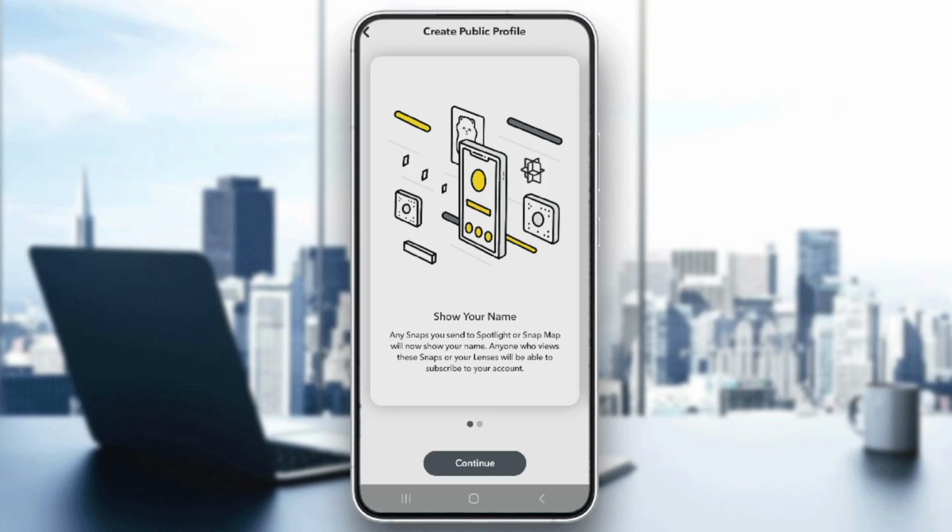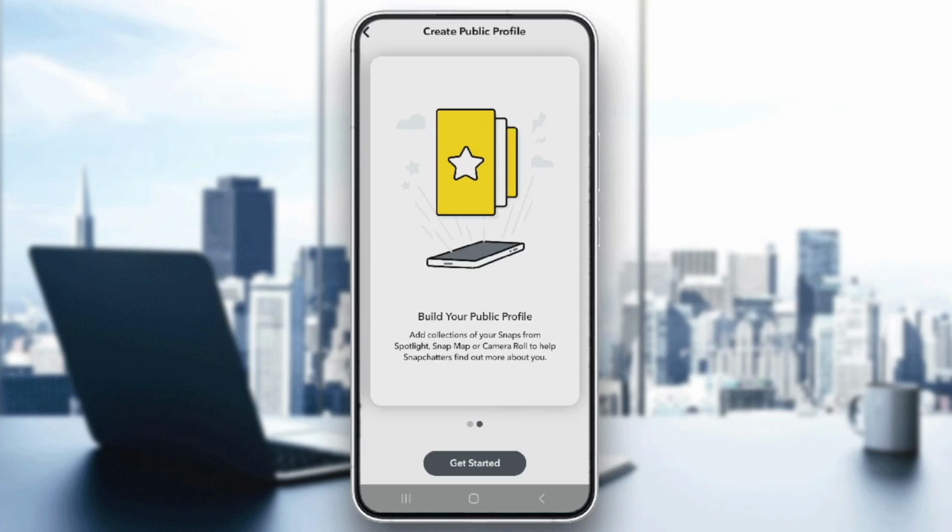All you need to do is click continue, and they will tell you to build your public profile and add collections to your snaps from Spotlight, Snap Map, or Camera Roll to help Snapchatters find out more about you. If you want to make your Snapchat public profile, just click Get Started and you will have a public profile on Snapchat.